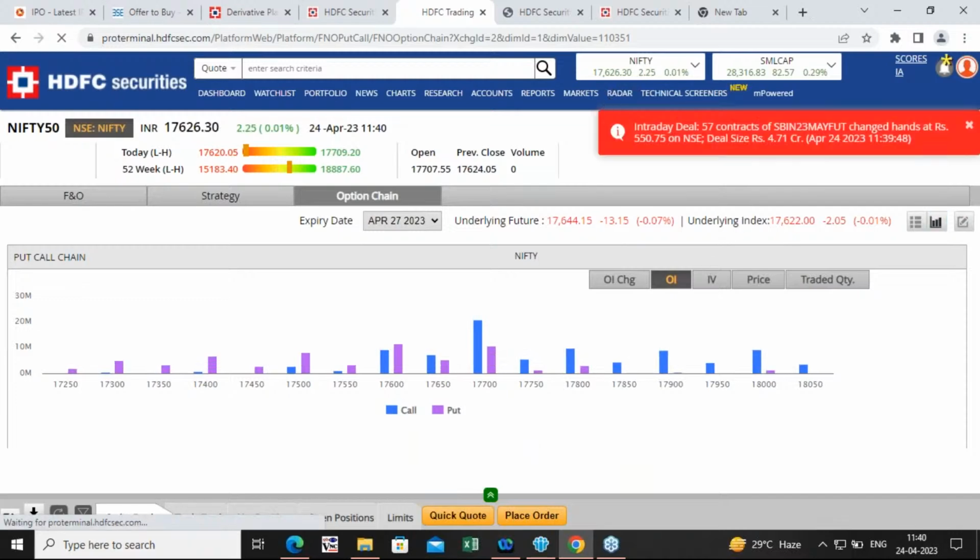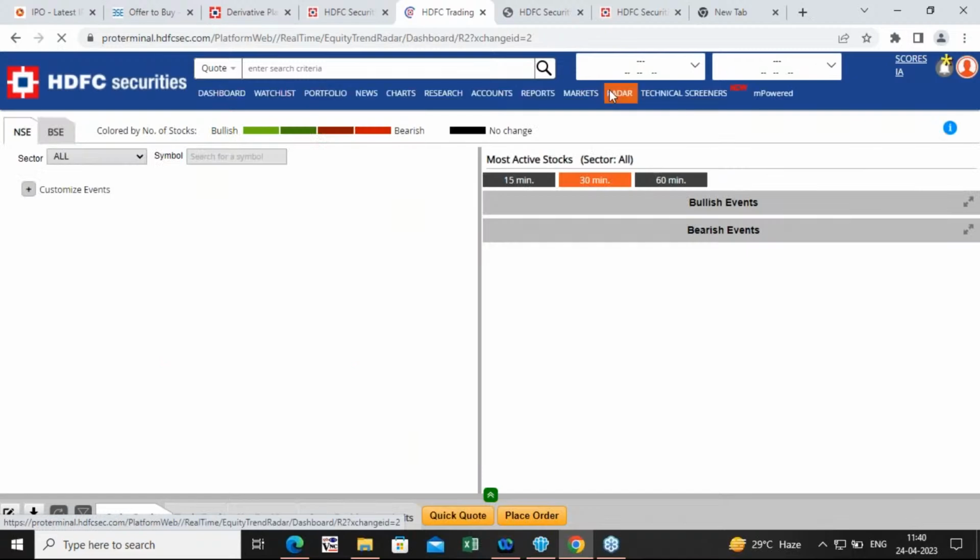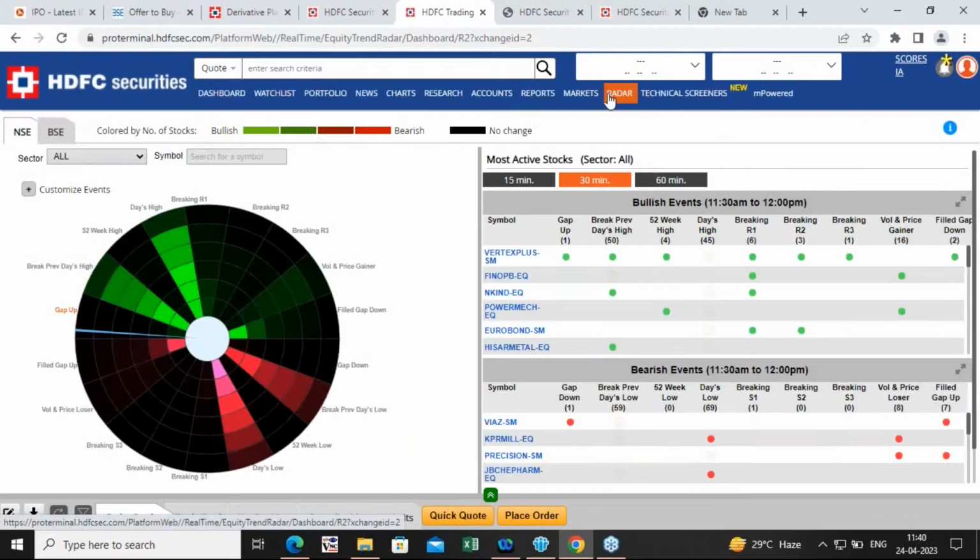Okay. Next, we will move to the radar. This is one of the very good facilities. Everyone knows there are 3,000-plus scripts in the market, so it's very difficult to analyze or track all the stocks at the same time. For that, we have come up with this feature called radar.